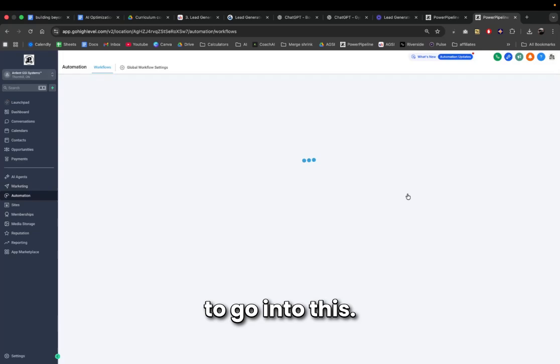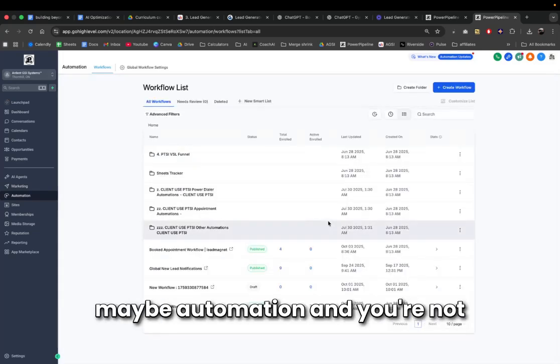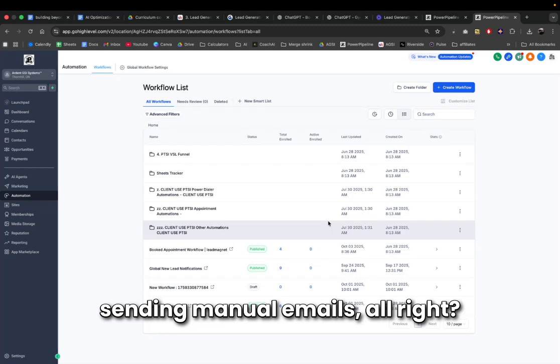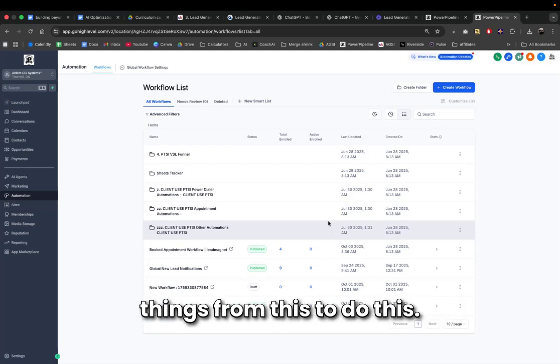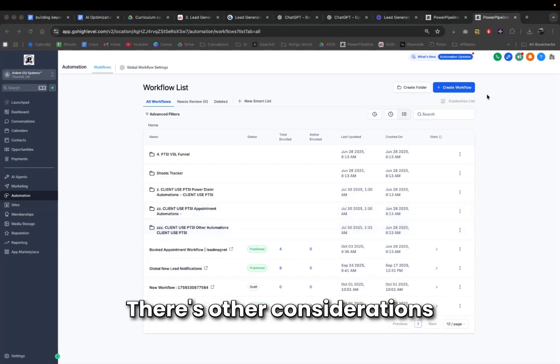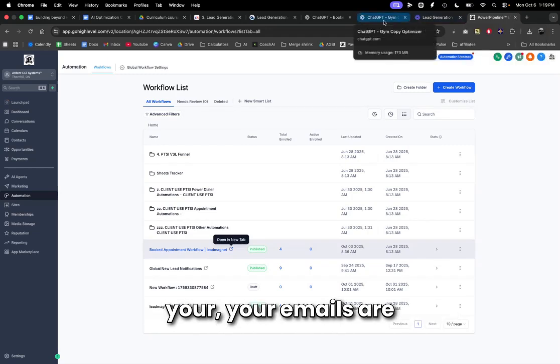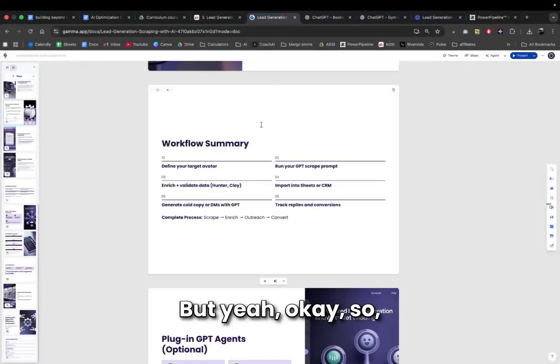So there's a lot of things to go into this, but do one thing at a time. Set this up, and then honestly, maybe automation, you're not at that scale yet, right? So then just get your VA to start sending manual emails, all right? I guarantee you it's going to be a high ROI. There's no negative or bad things from doing this. There's other considerations to keep an eye out. Like you need to make sure your emails are validated and that they don't bounce or show up as spam, because that's not good. But yeah, okay.